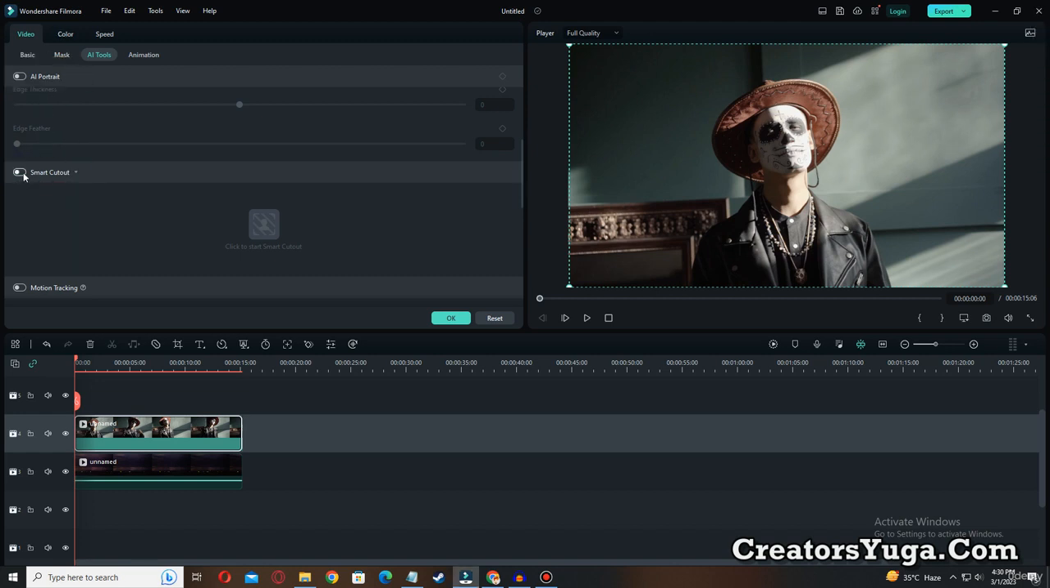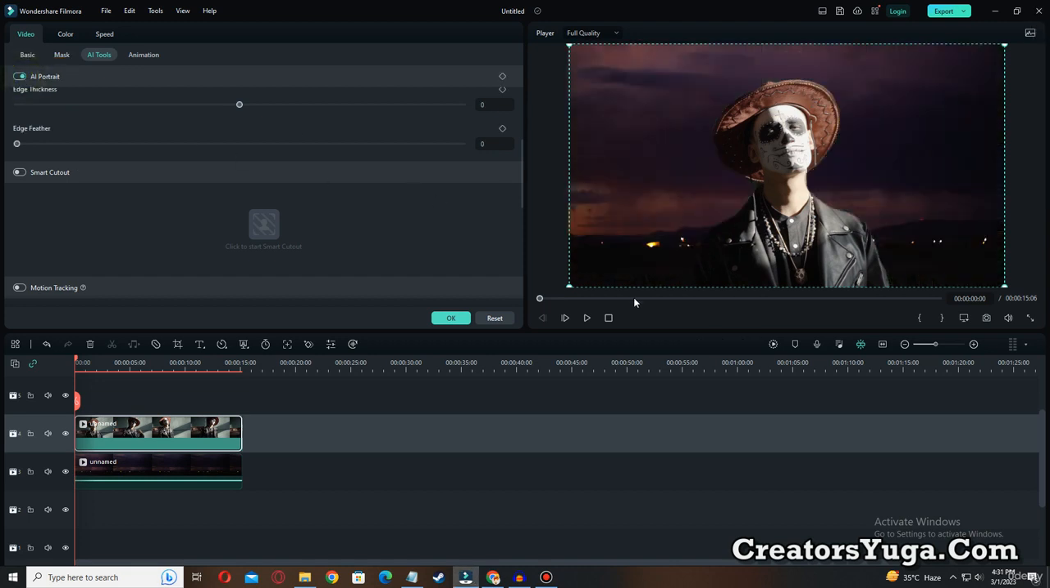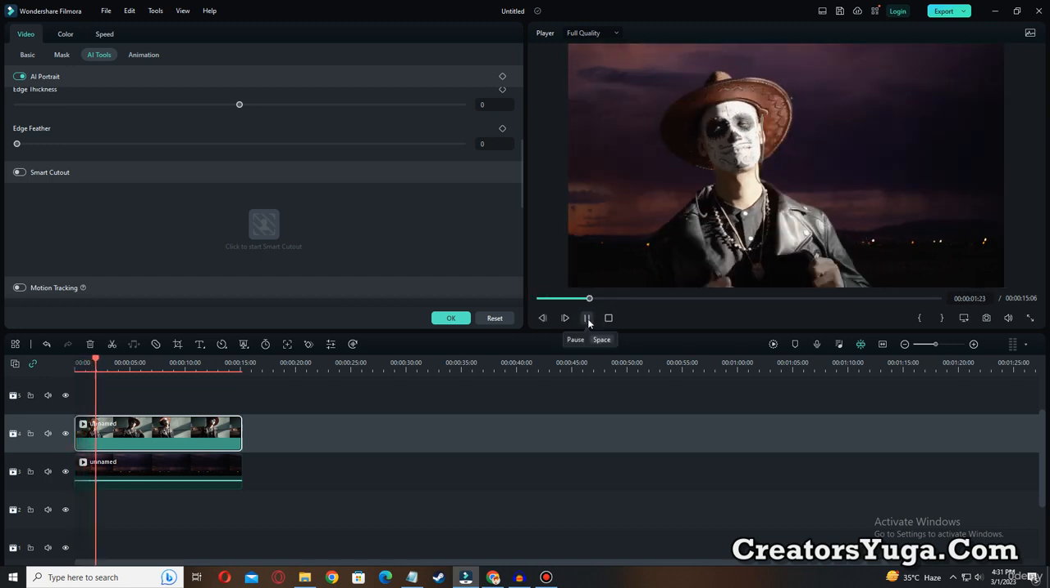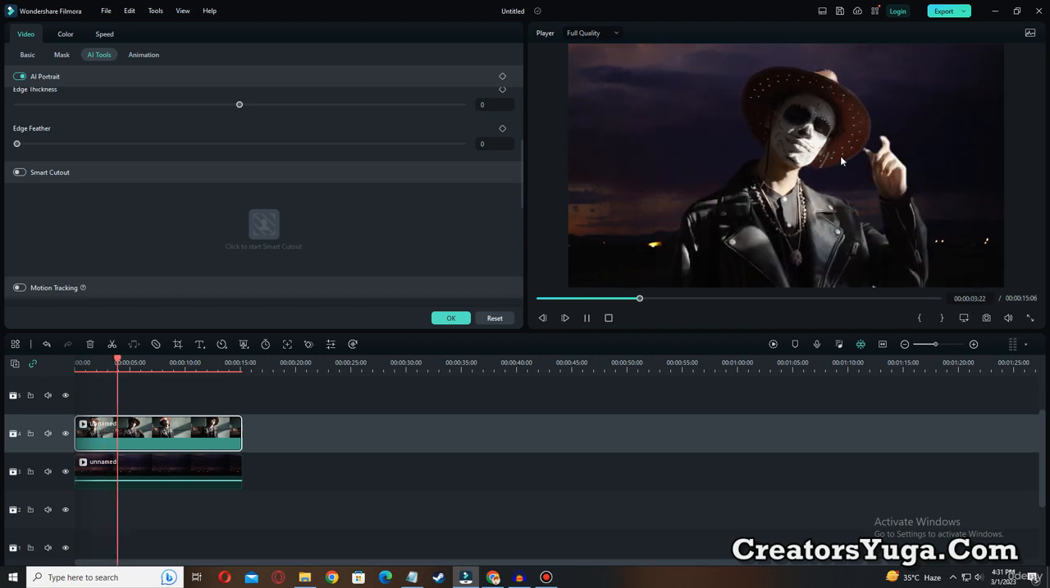Before moving forward, I would like to tell you that the smart cutout method is more accurate than any other method. Okay, so first of all, let's try AI portrait. In order to use it, you just have to enable it and it will remove the background completely. So let's enable it, and our background has been removed with one single click. But you will see some glitches and some errors.